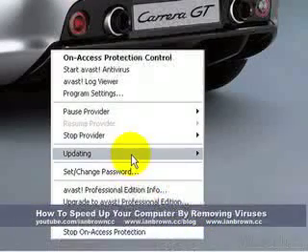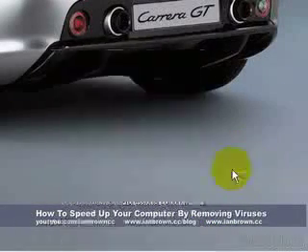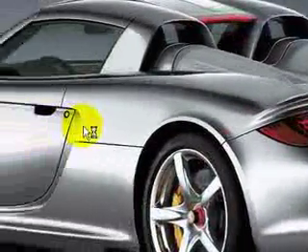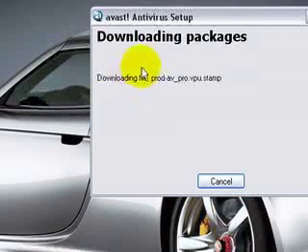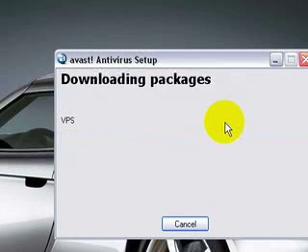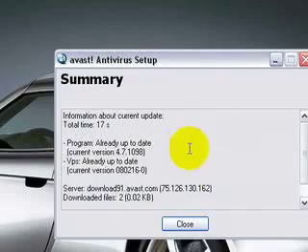this side. So you right click, go to updating, and go to program update, and this will update the program. As you can see, it's downloading the packages, and it's basically just downloading the updates to the program. Even though we download it from the site, there's always going to be updates because they have more updates than they post.